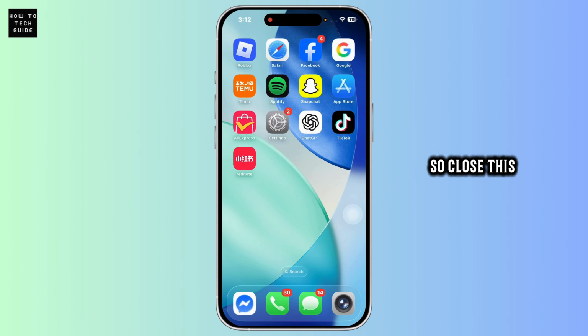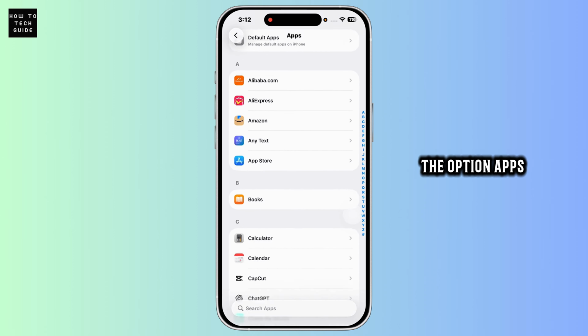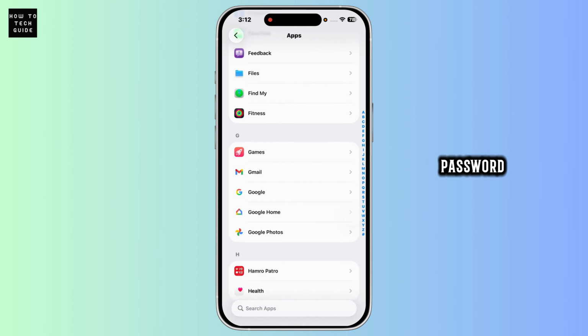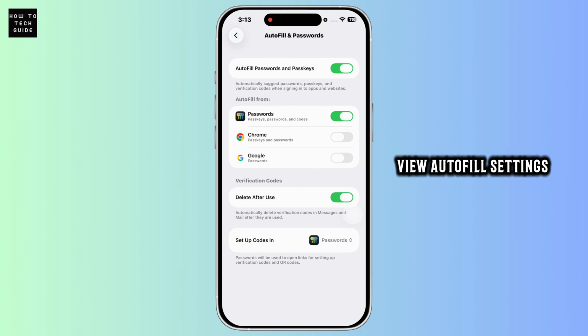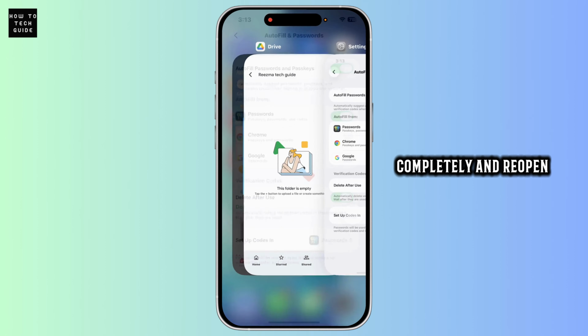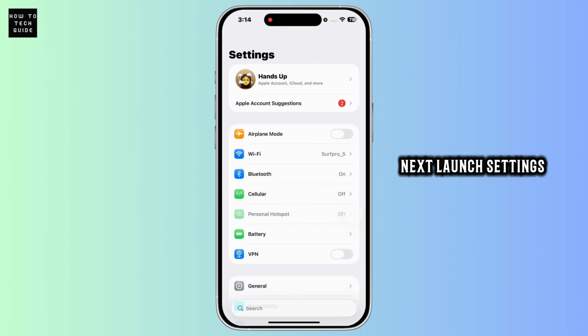So close this. So head back. Now navigate to the option apps. From the list of apps, find password. Now scroll down and navigate to the option view autofill settings. Disable for the option autofill passwords and passkeys. Then close settings completely and reopen it. This refreshes the changes.